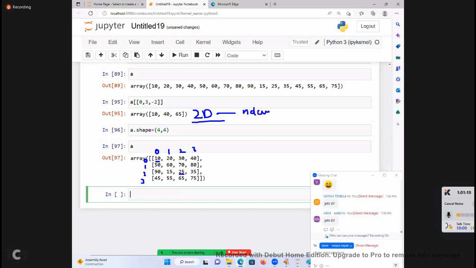ND array object of, you mention row indexes of random elements, comma, column indexes of random elements. Now specify. What is the row index of 10? Row 0. Comma. What is the row index of 25? 2. Now 2. What is the column index of 10? What is the column index of 25? 2. How is it going to work?